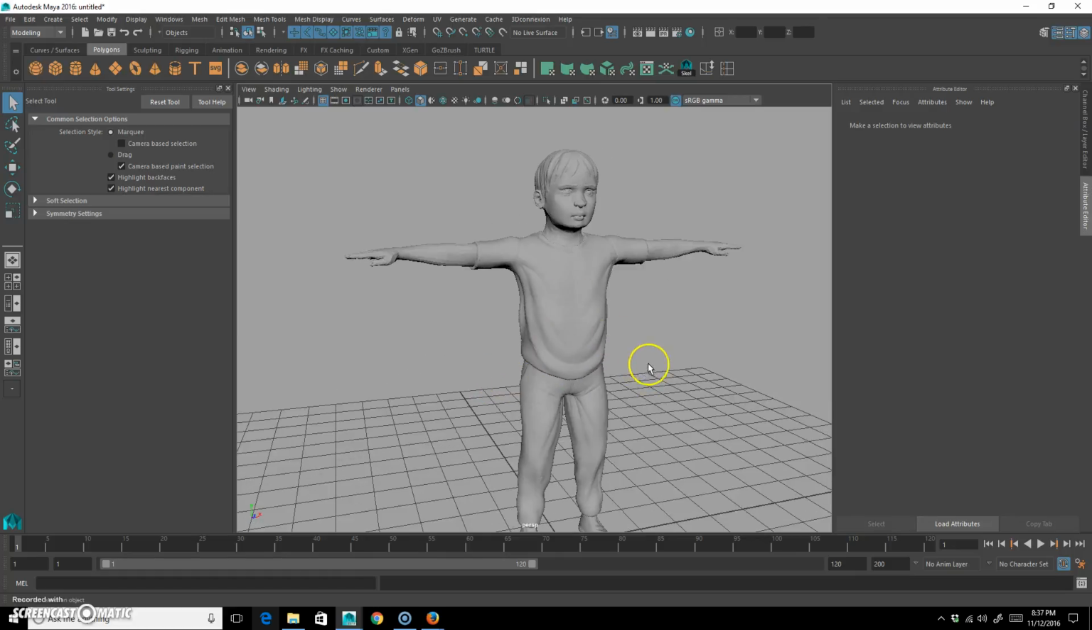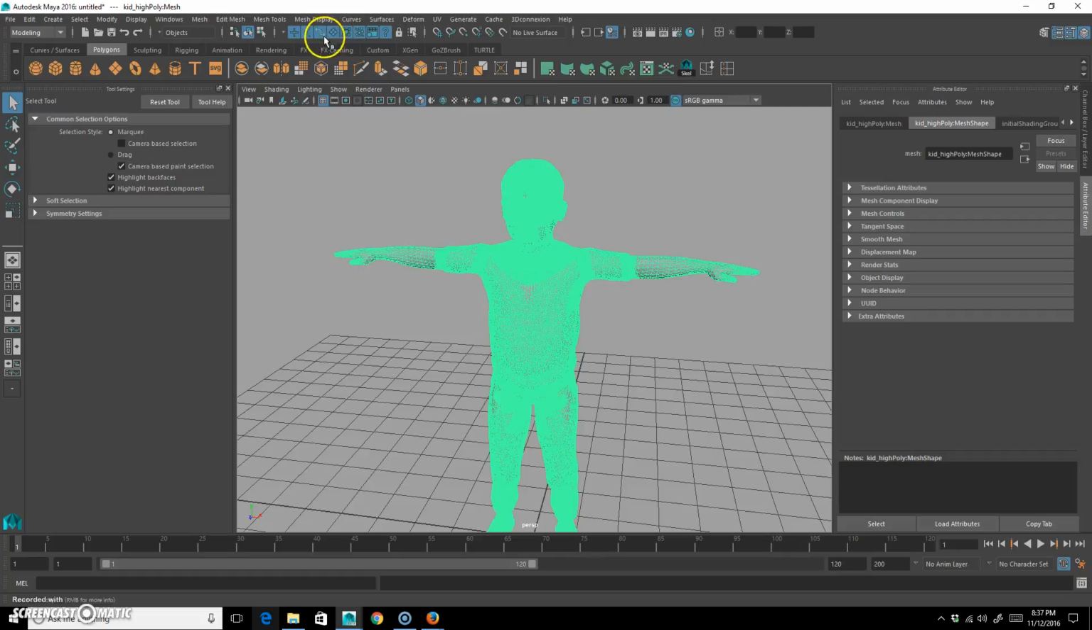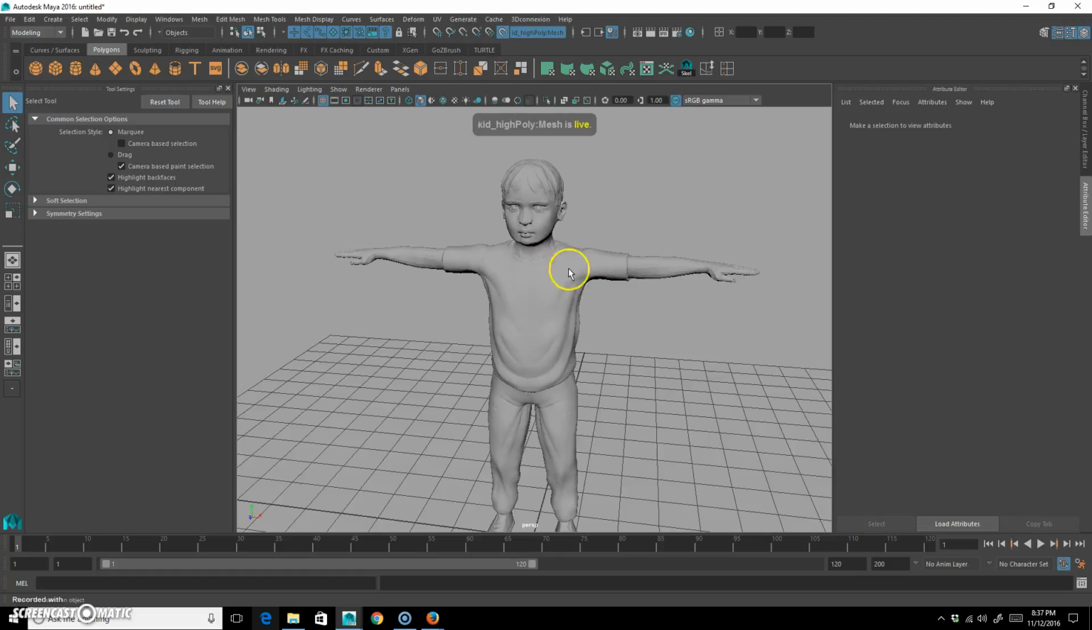So what I'm going to do is take this model and make it live. See, it says no live surface. I'm going to click on this surface, and now everything wants to stick to this. And that's basically what we're going to use.